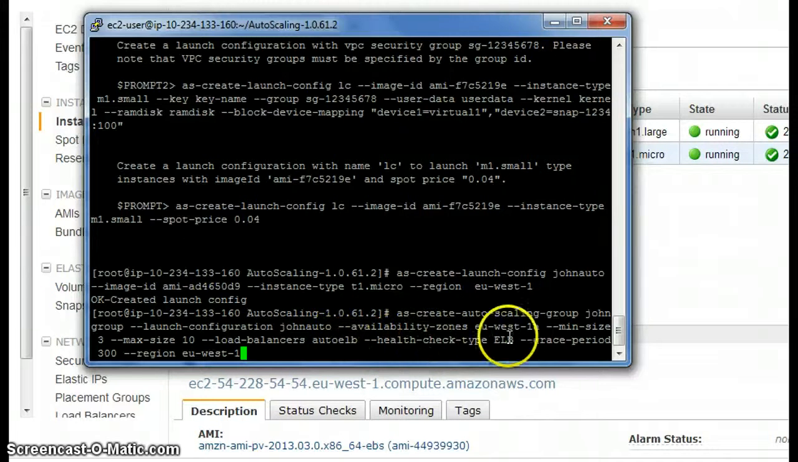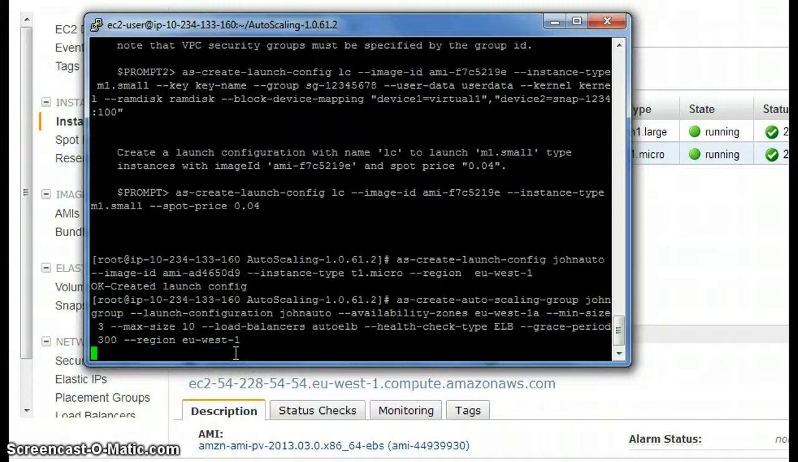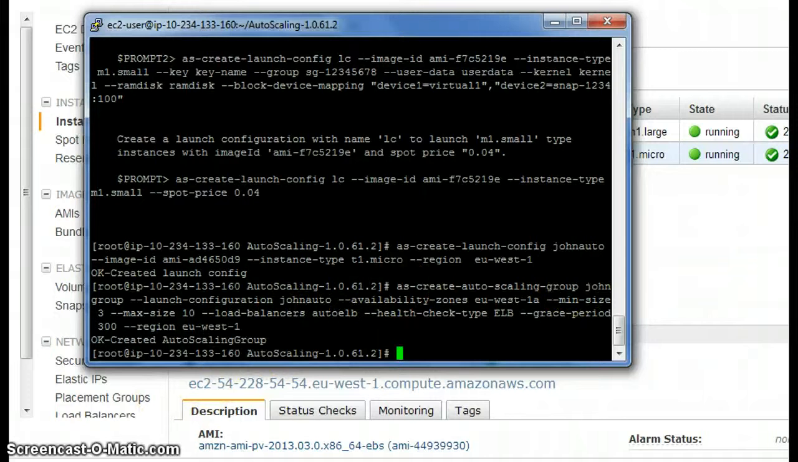The health check type is load balancer. The grace period is 5 minutes, it's 300 seconds, 5 minutes. And the region is EU West. So if we run this, we should get a similar confirmation message. So it's created that AutoScaling group.